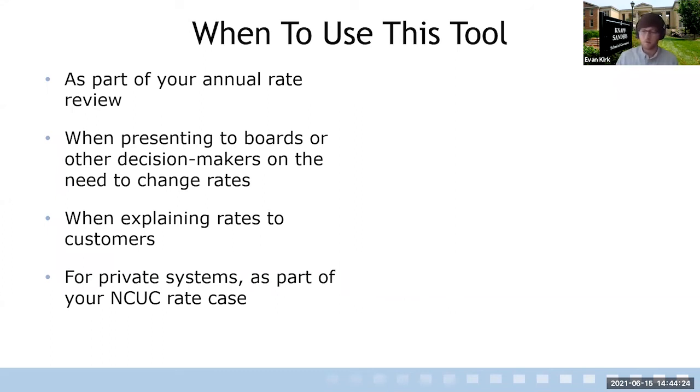You can also use it when you're presenting to your board. So showing your board where your utility sits, and showing them maybe you're a utility that has an operating ratio below 1, including depreciation. Show them that you're in the red and that something needs to be done, or you might be experiencing some rate shock in the future, or maybe you're going to be experiencing a lower level of service and maybe even some violations that might cost your utility some money.